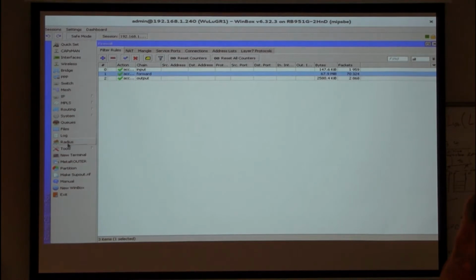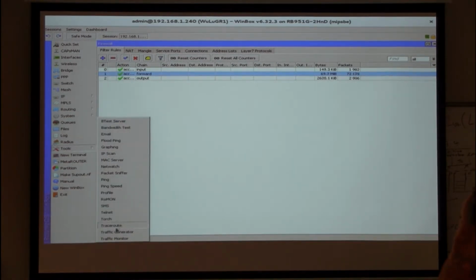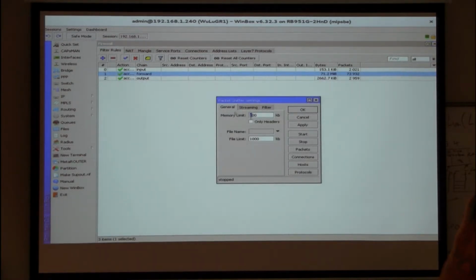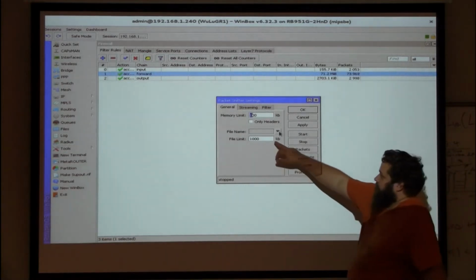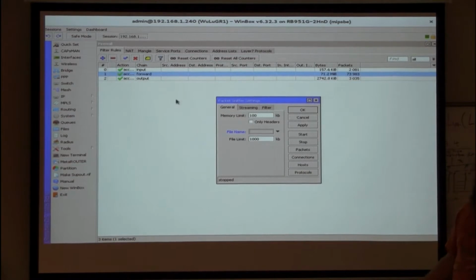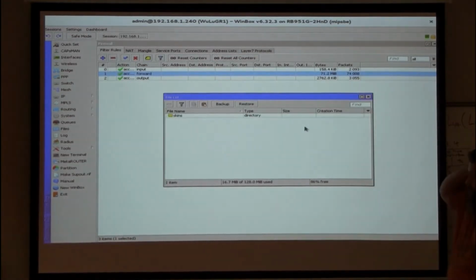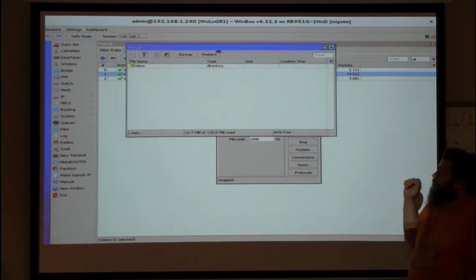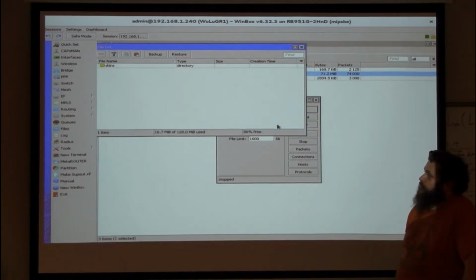Go to packet sniffer. So here is where you can create a dump file that you can upload into a tool like Wireshark. It gets stored into a files folder here. And then you can just connect to this, or you can drag and drop things if you're in Windows.